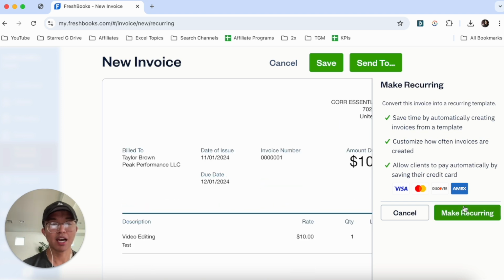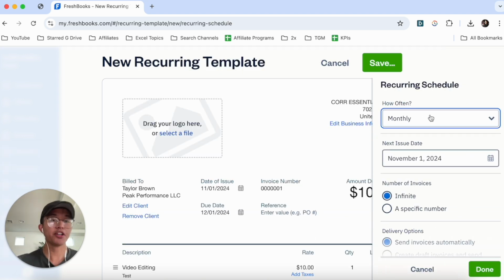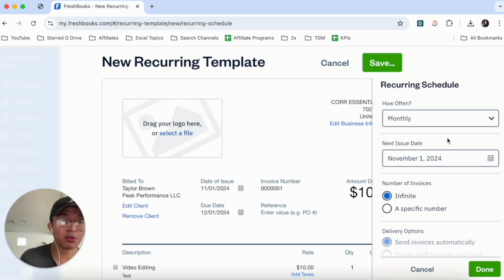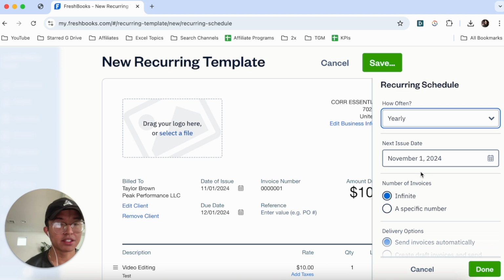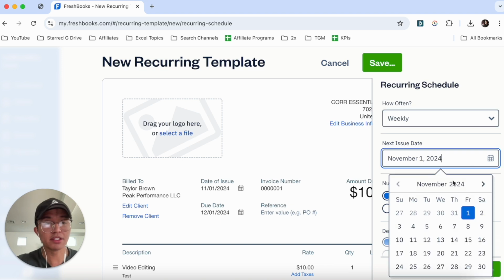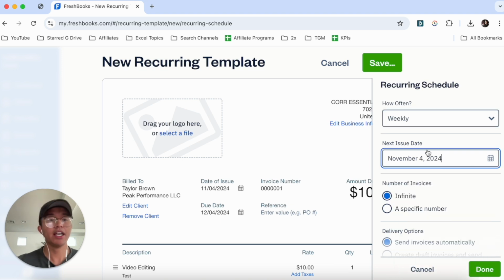So now what's going to happen is that once you click on Make Recurring, you're going to see this recurring schedule, how often you can set it to: monthly, weekly, or you can even set a custom recurring schedule. And once you actually do that, let's say yearly, you'll see the next issue date. So the next issue date is always going to start from today.